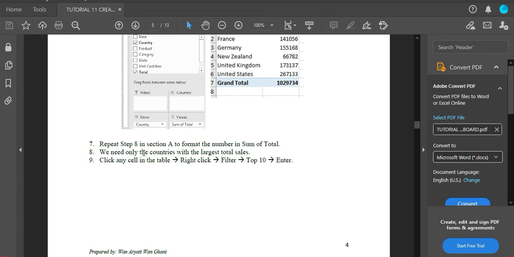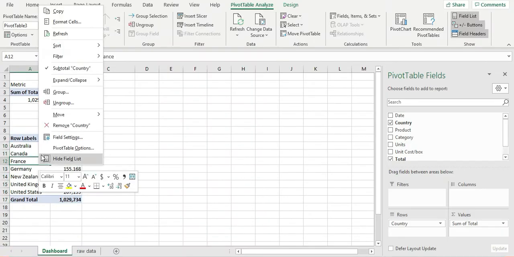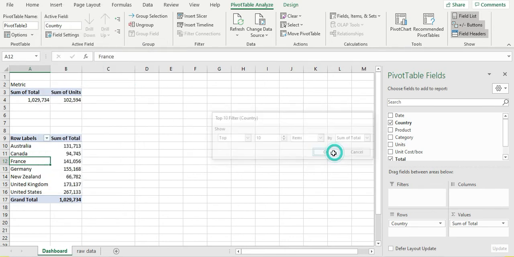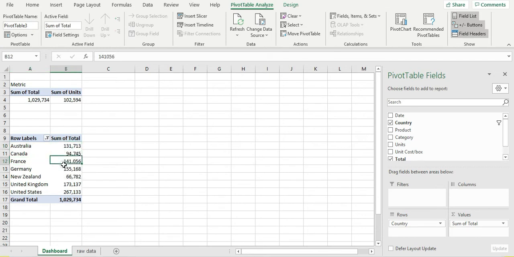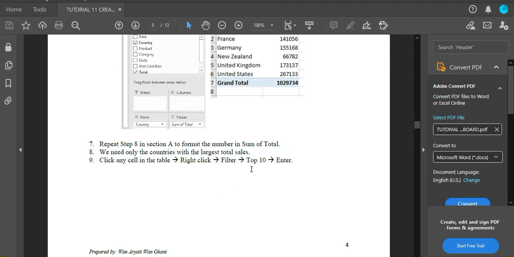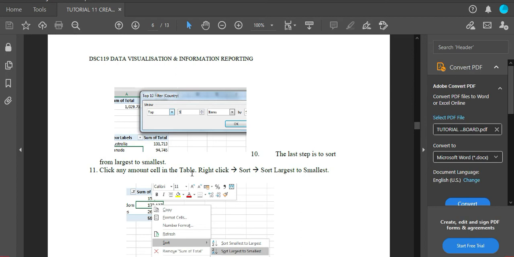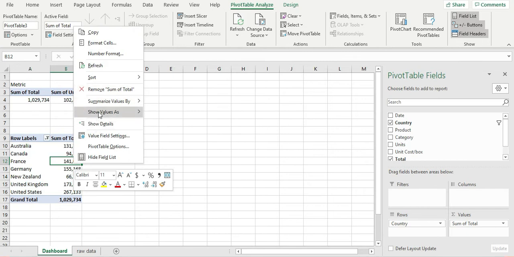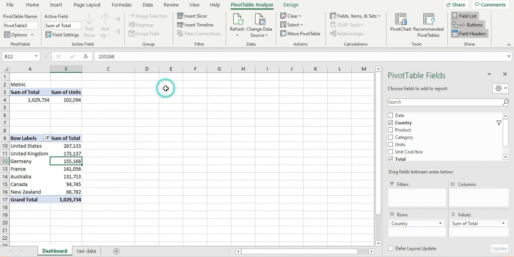After we have done repeating step 8, which is to format the number in the sum of total, we need only the countries with the largest total sale. So click at any cell in the table, right click, filter, and click on top 10 and OK. And then we're gonna right click any place here again, because next we're gonna sort it from largest to smallest. So here is our data.